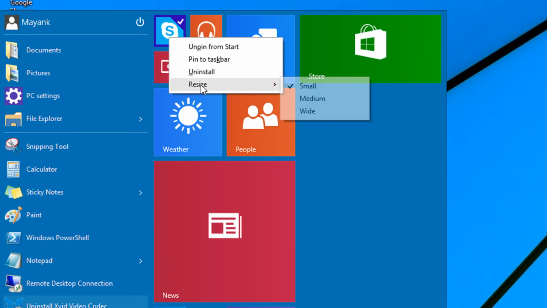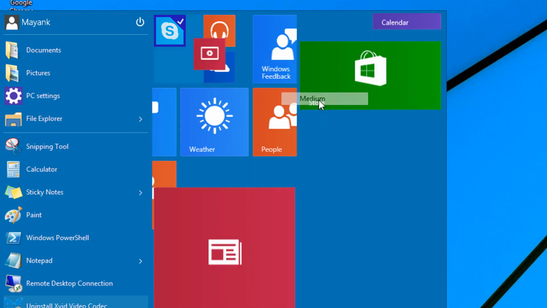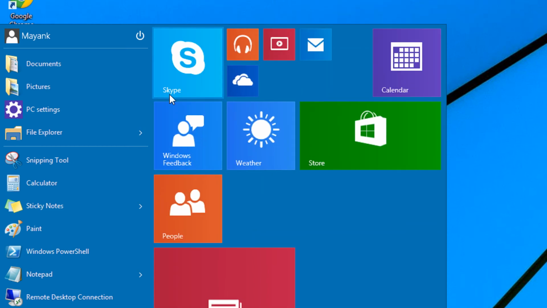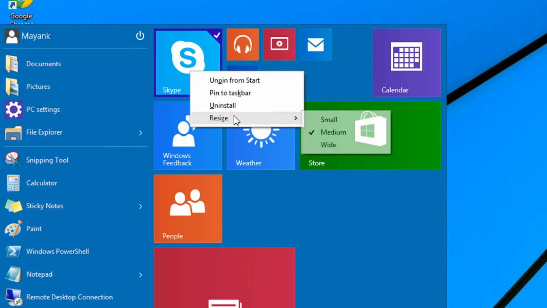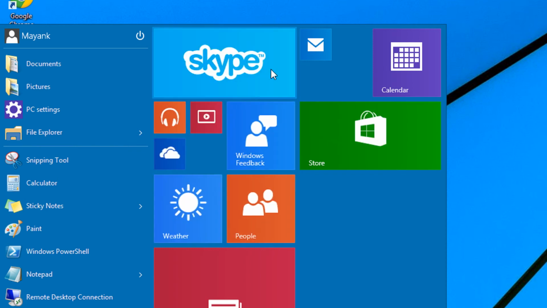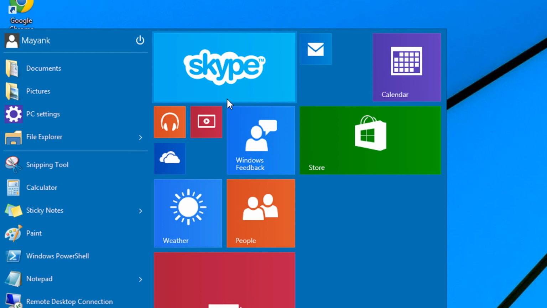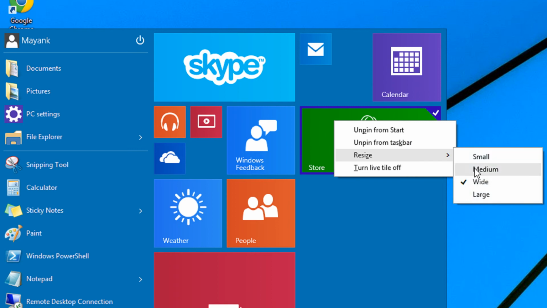In the resize option, I have small, medium and wide. When I choose medium, I get the Skype icon as well as the name. I can make it wide, so it becomes a wide icon. So most of your favorite utilities or apps can be made a wide icon. For Microsoft Store, there is even one more option of large.